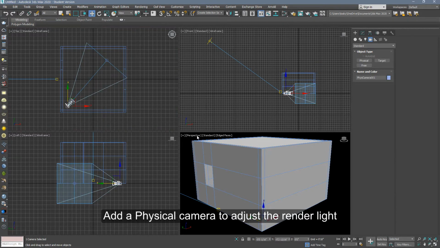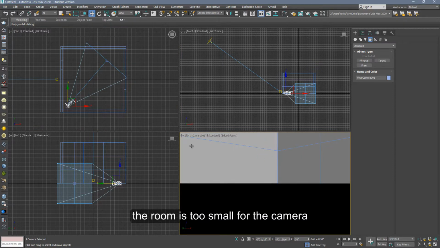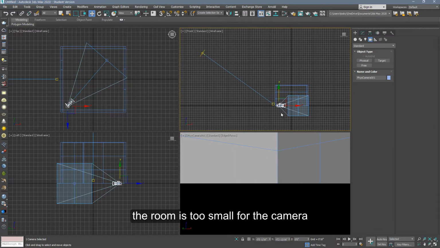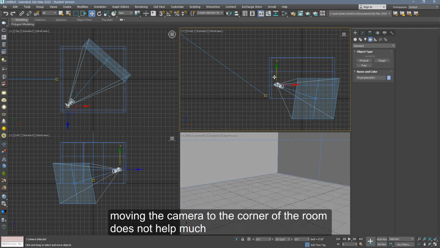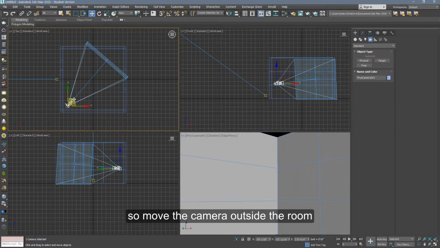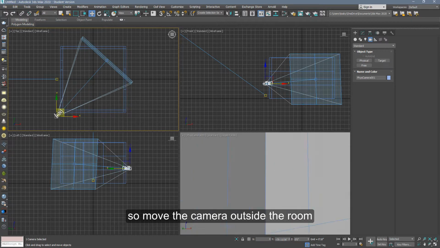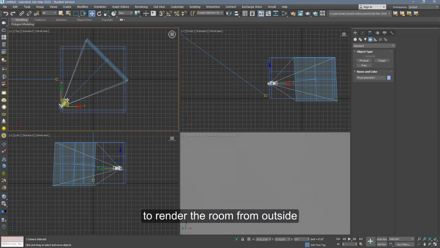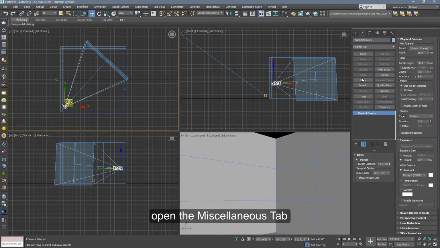We need to add a physical camera to adjust the render light. Now this is only a 12 by 12 room. Sometimes a picture or a render taken with a camera in this small space is not easy. As you can see, it's just too small to view the room. So we can take the camera outside the room.